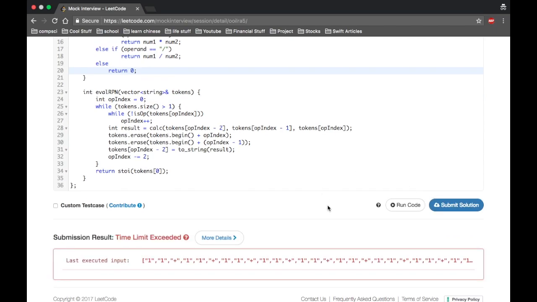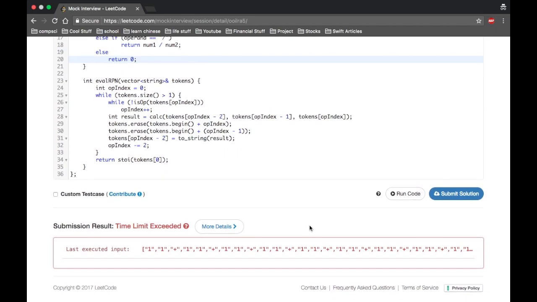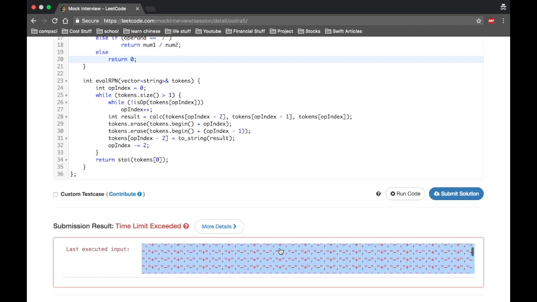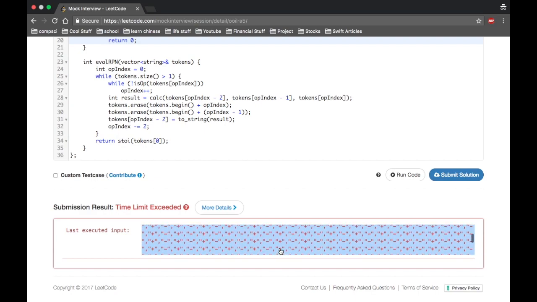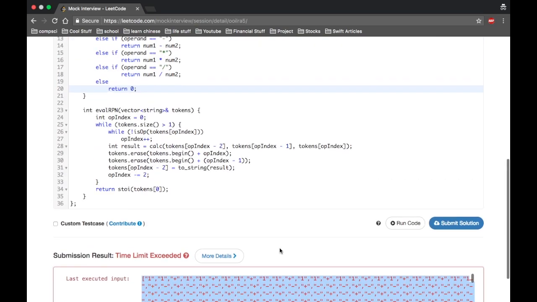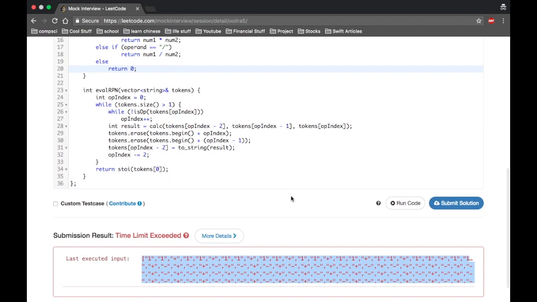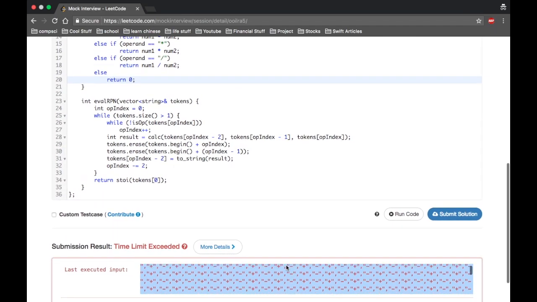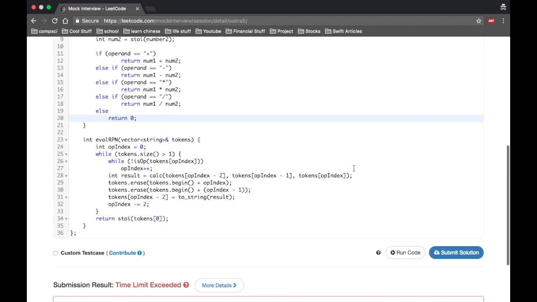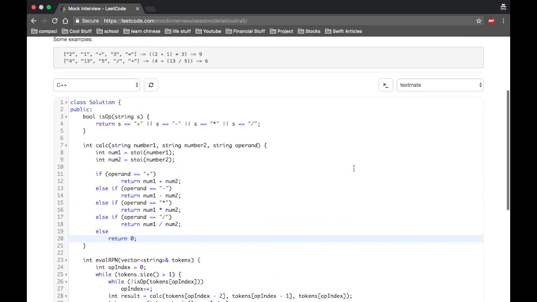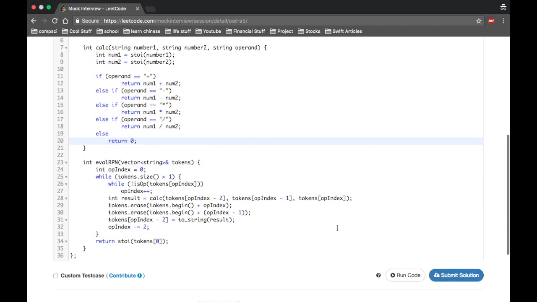Okay. So basically, if the time limit exceeds, that means that my solution is correct, but it's too inefficient. This is crazy. Alright, so let's see how we can optimize this, and I have 19 more minutes.